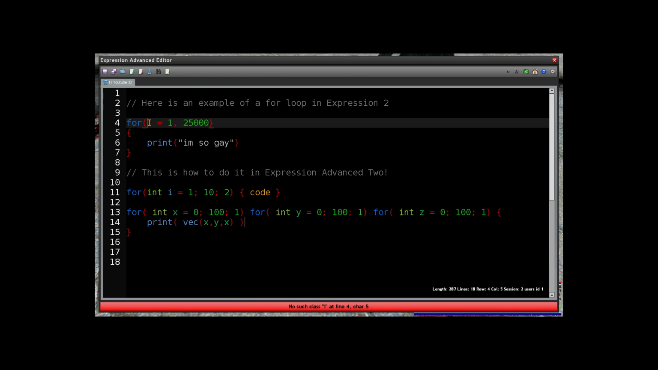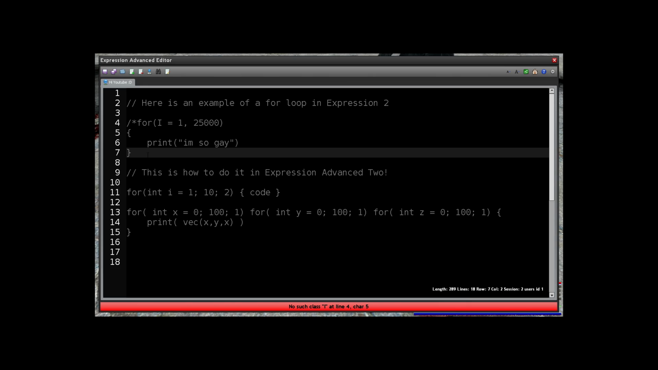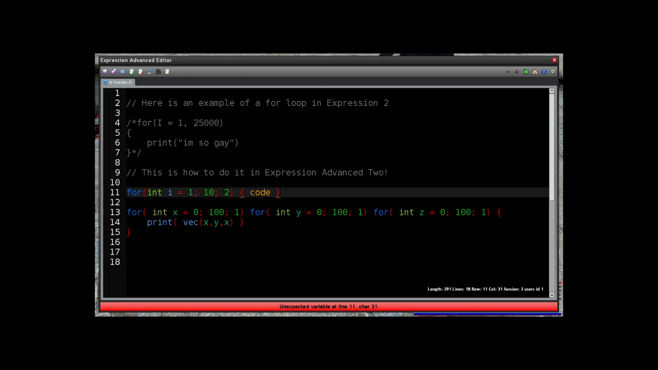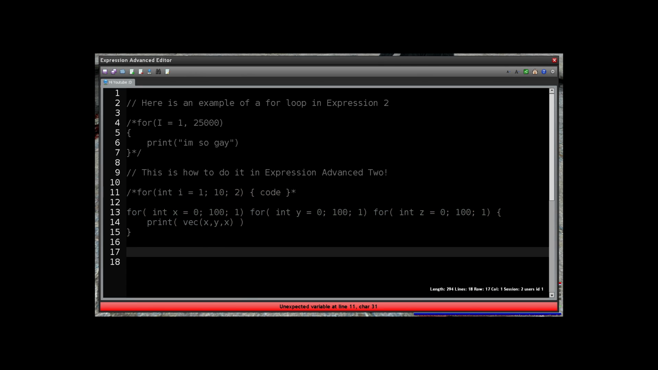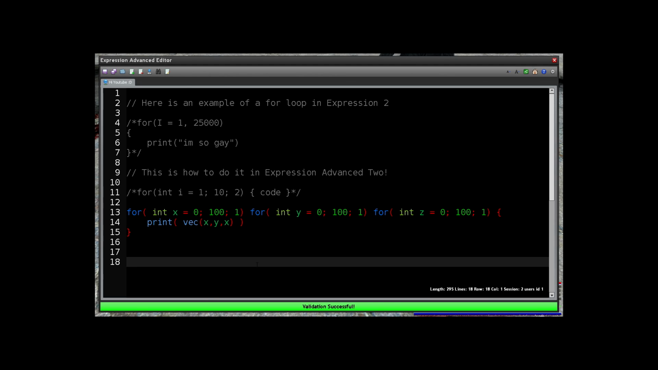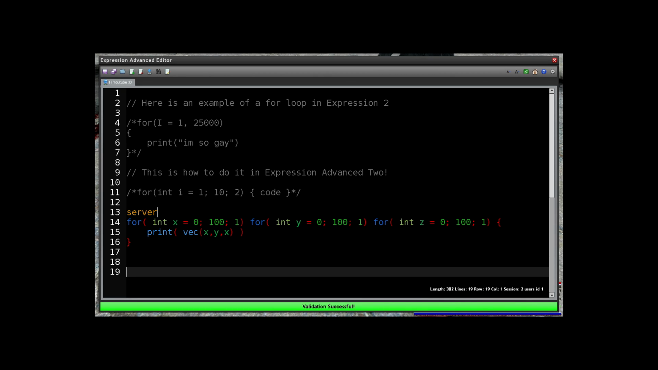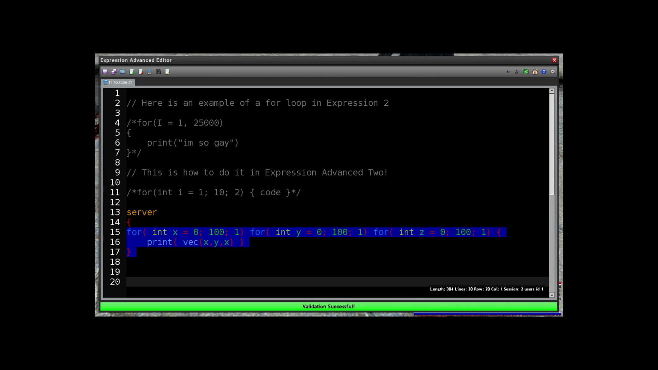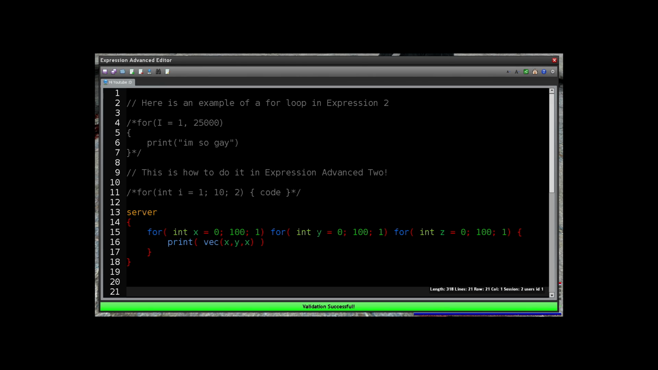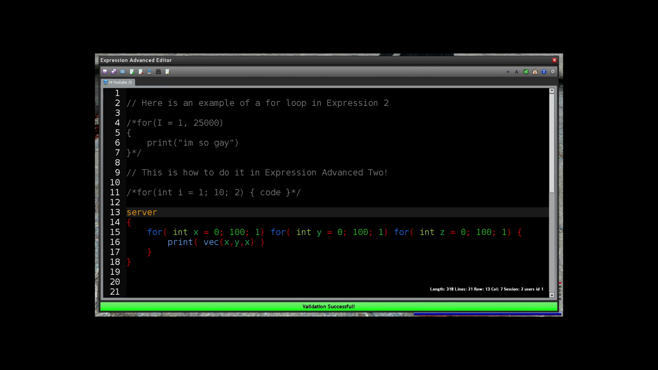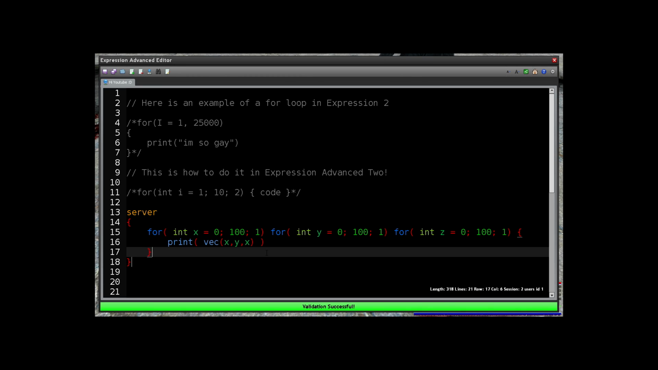Okay. So there, what we have is, and I'm going to comment it out because the validation doesn't like the E2 syntax. What we got there is basically we're looping X, Y, and Z. Let's just keep it clean. So you can run code server side and client side. Here, this will run on the server side, so this will print to Rusketh's console.